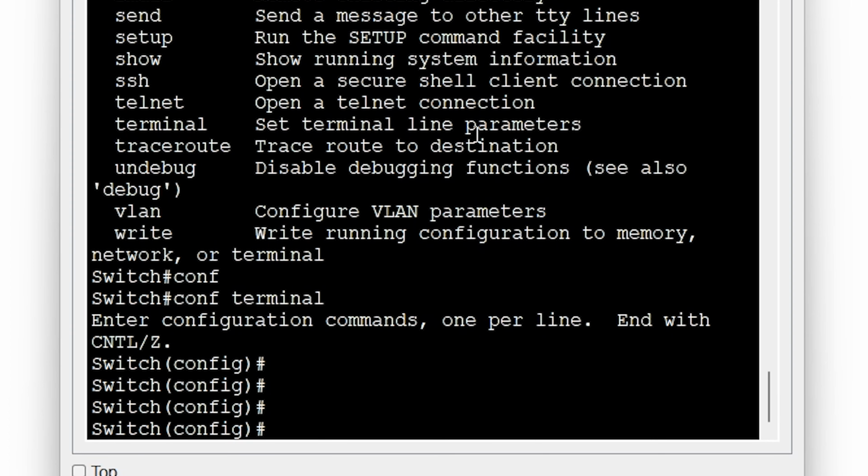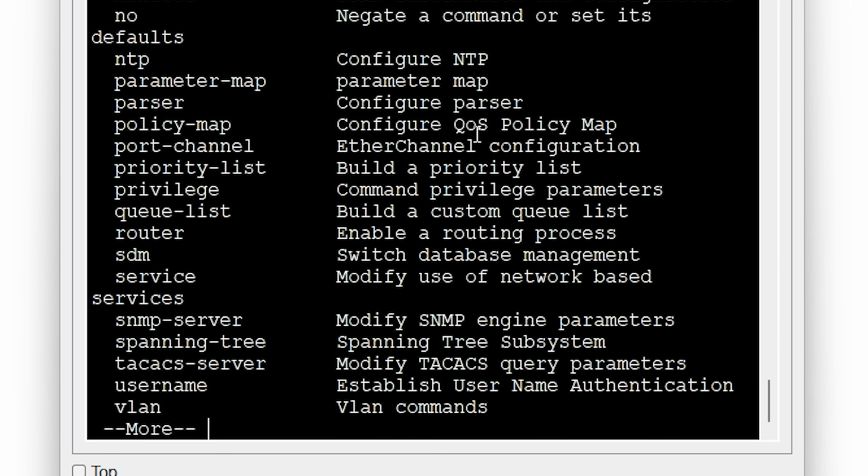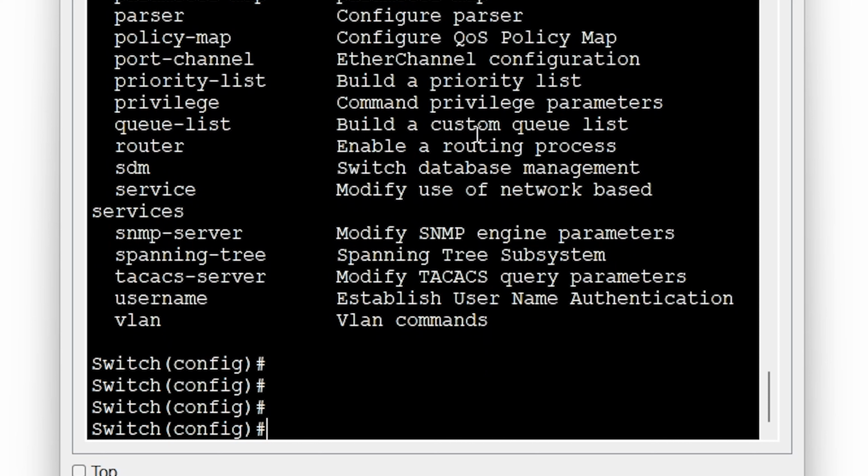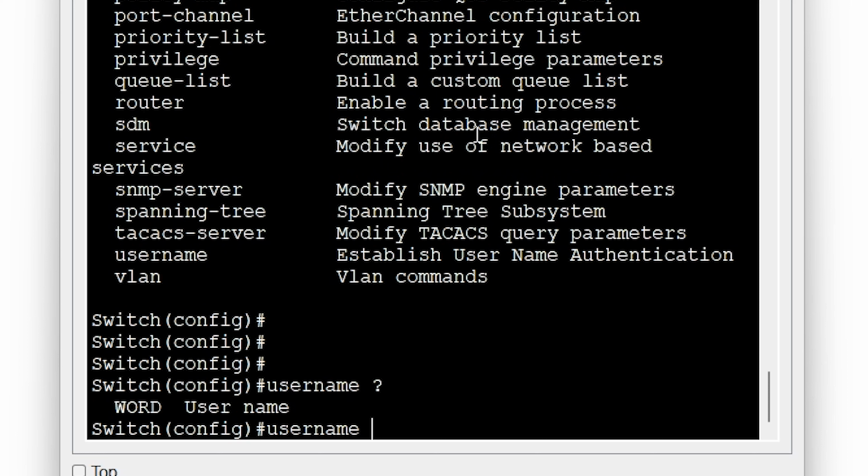From here, we just do a quick question mark again, and right down the bottom you can see that there is username. Once you've found a command you want, you can just do Control C, and it will break out of that quite nicely for you. So we type in username. And as I said before, if you just type in question mark, it will give you the next prompt it's looking for. And it's asking for a word, so this one I'm just going to put in admin.